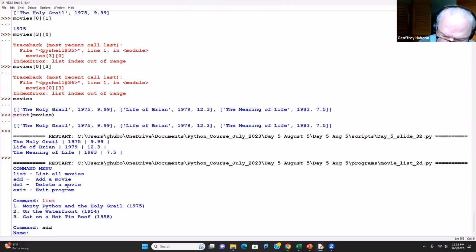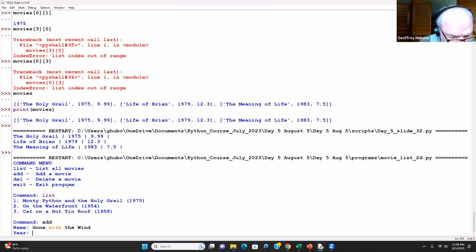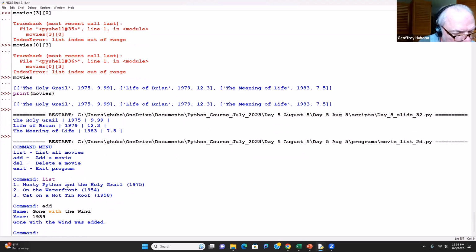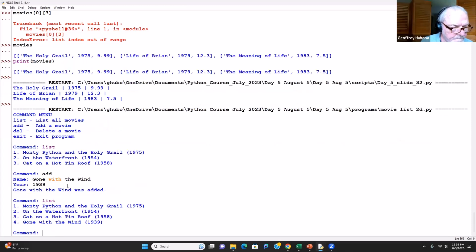So the program is modified, of course, such that if we want to add a new movie, it will prompt us first for the name. And let's stick with the script and say Gone with the Wind. Note that with is a reserved word, but we can still put it in the string without incurring an error. But it will also ask us for the year, which I believe is 39. Same year as The Wizard of Oz came out, I believe. Okay, so now we say, well, show me the list again. And we can see that it's been added.